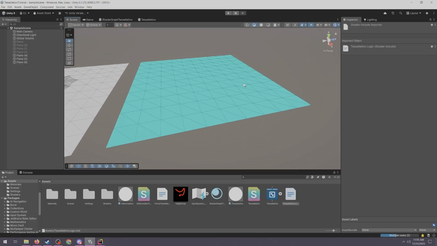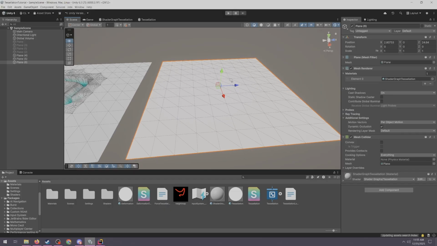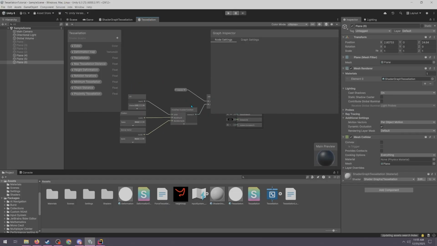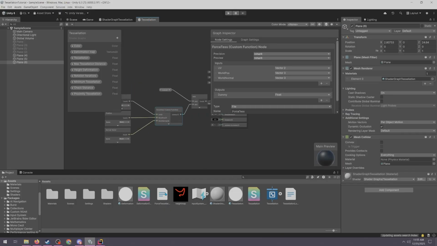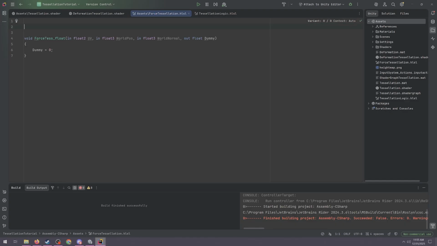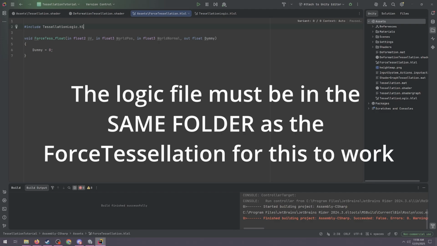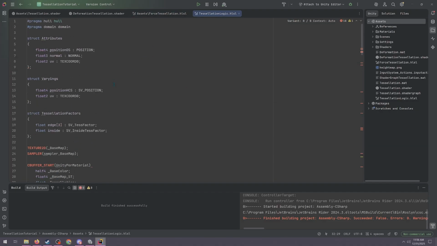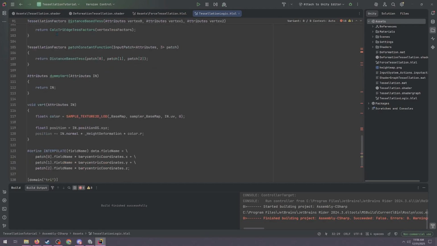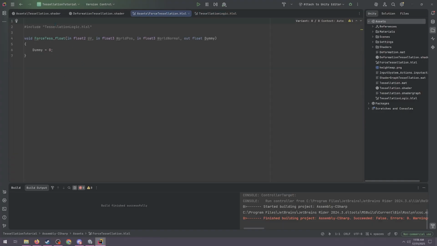Now nothing will have really changed except we added all these variables. To actually get our logic working, we need to go into this force tessellation, and at the top we're going to hashtag include, and include tessellation logic.hlsl, and this needs to be in quotation marks. It's now going to include all this code in this force tessellation function. But right now it's grayed out because we're not doing anything with that code.